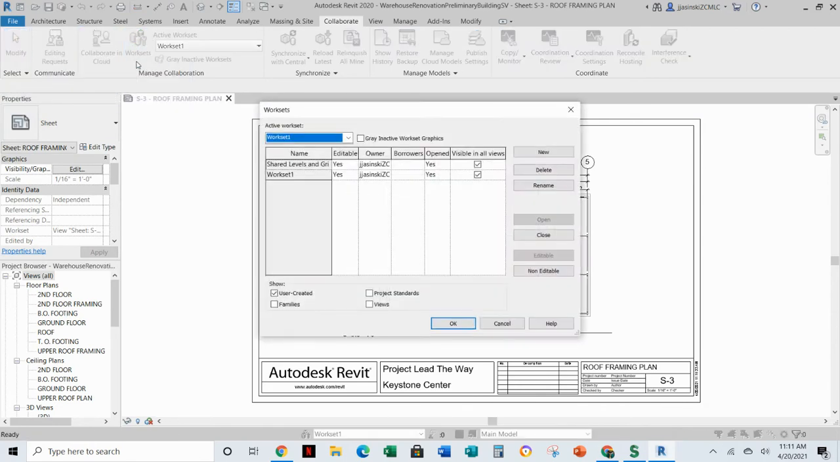And we look at work sets. Right now, the standard work sets are the shared levels and grids, and work set 1, which basically took the entire project and put all the items into work set 1. Now, work sets are like books in a library, right? It just carries all the things.